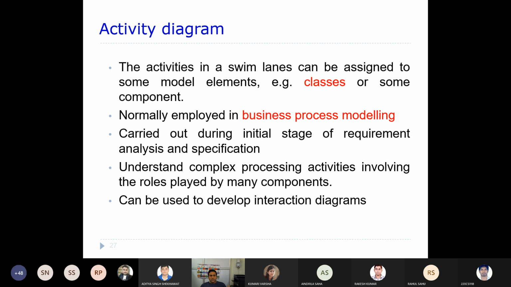Why do you carry out this activity diagram, why do you identify these different parallel activities? Because we try to understand the complex processing activities involving certain roles played by many components. We wanted to understand which different components are going to carry out certain activities, and what such large complex processing is involved. We wanted to comprehend the complex problem, right?